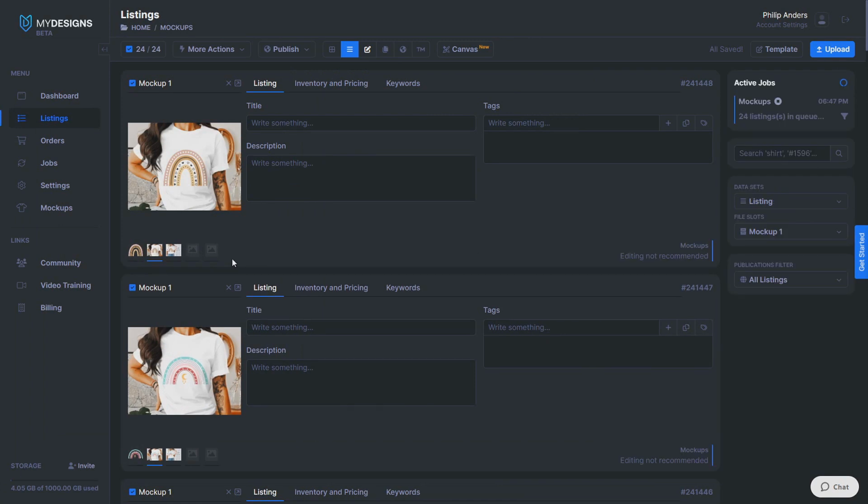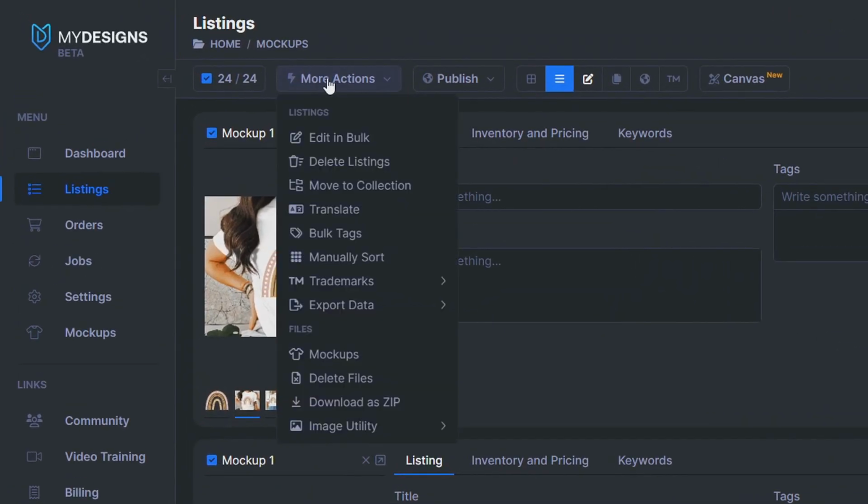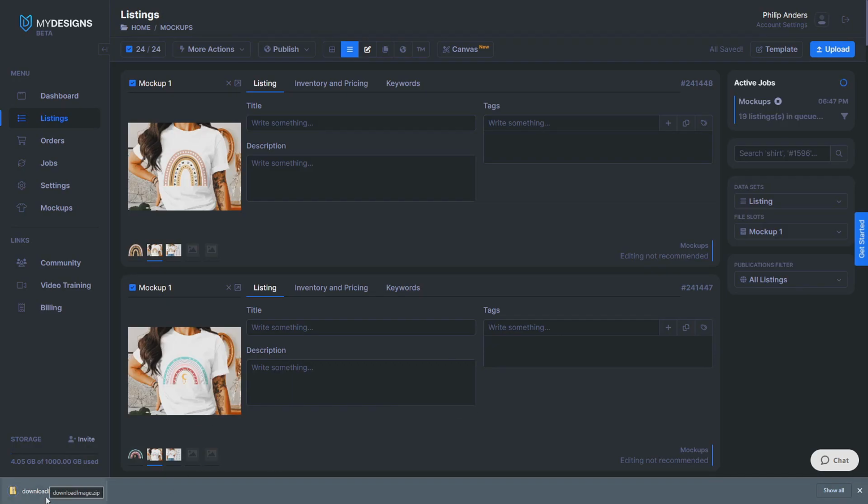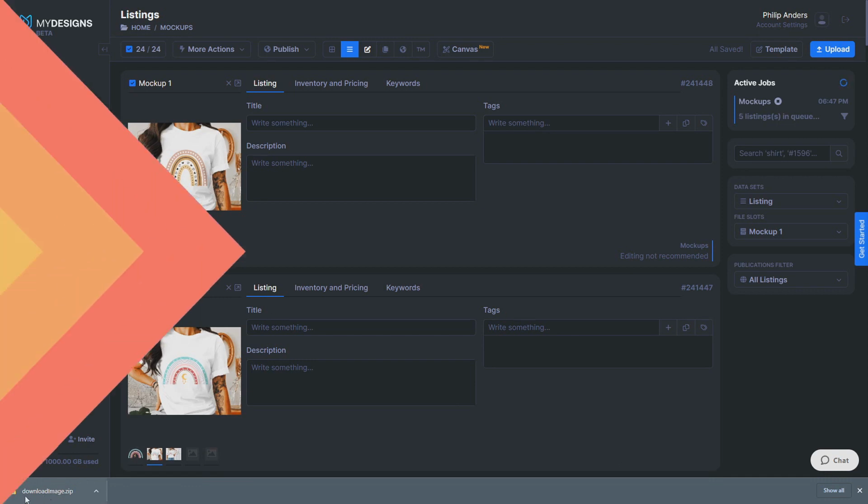There we go. And now once you're done with them and you want to actually download and use them in your listings, you can head up to more actions and then click download as zip, and you can select the file slot right here. So mockup 1 is what we see right now. If you want to download that slot, just click download zip, and there we go, it zipped that up very quickly and downloaded it to our PC. So now you just need to extract it in your downloads folder and you're good to go.